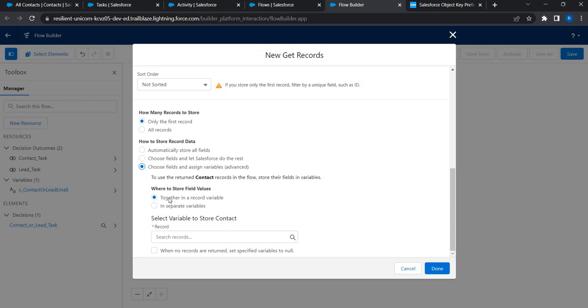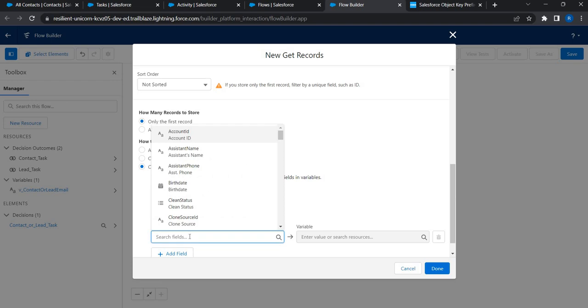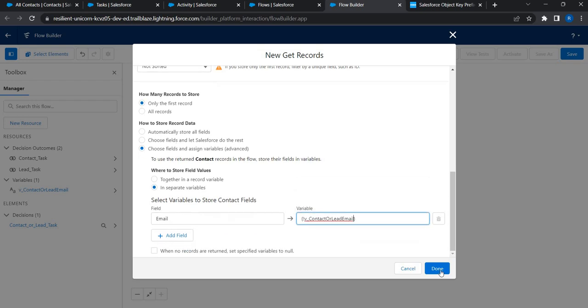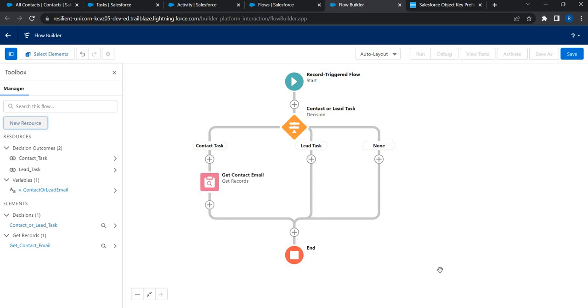So I know that I'm interested only in reading the contact email, right? So that's the reason I'm going to use this third option. I'll just say where to store values, field values are just separate variables. And I'm going to say ensure that the contact email is stored in the variable which we just created, v underscore contact or lead email. I'll just say done. That's it.